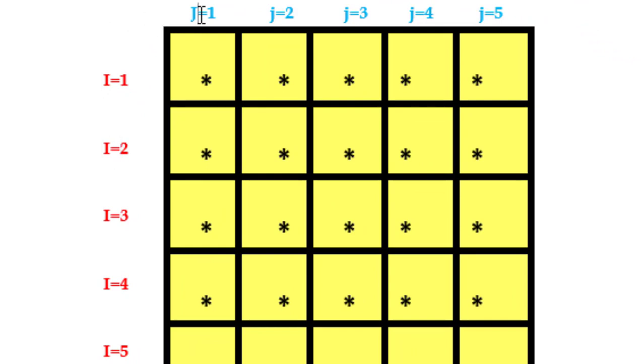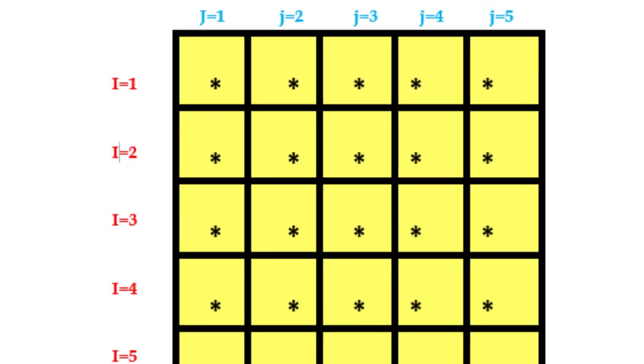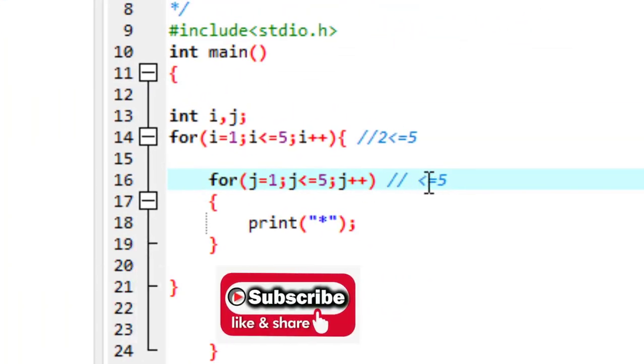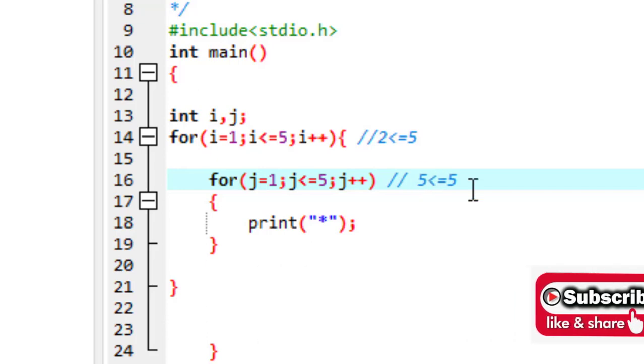So what is the intersection point? This is where I'm going to print the next star. So where do we need to print the next star? We need to print the next star at I is equal to 2 and J is equal to 2. For us to do that, what we need to do? Again, this J value is going to be incremented every time, so it is going to reach the stage called 5 less than or equal to 5.